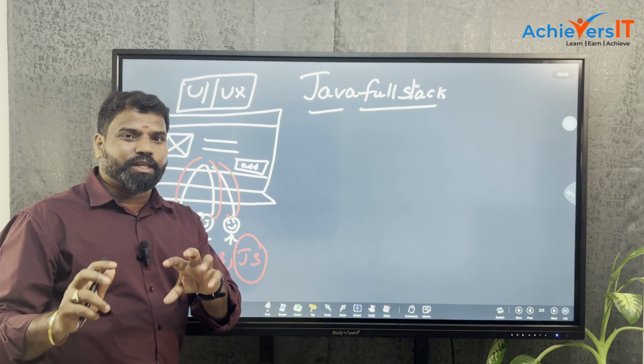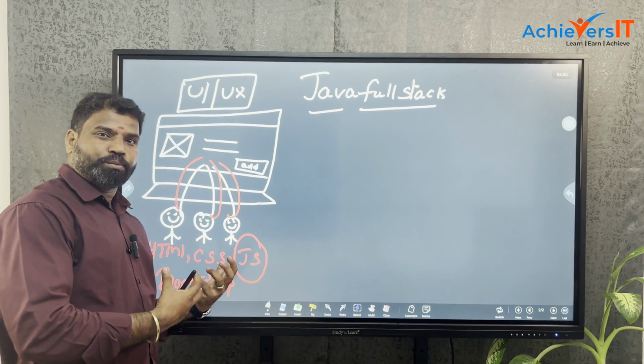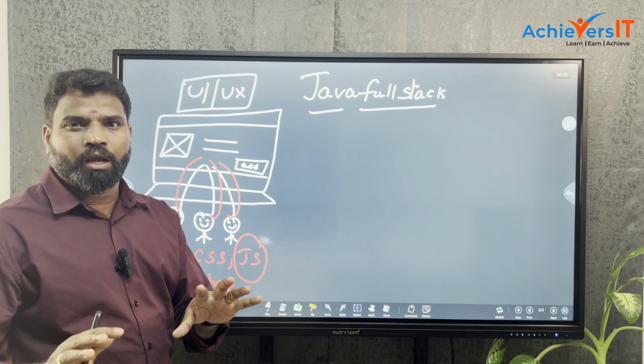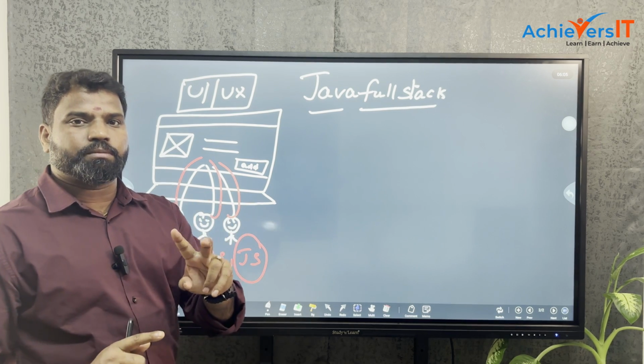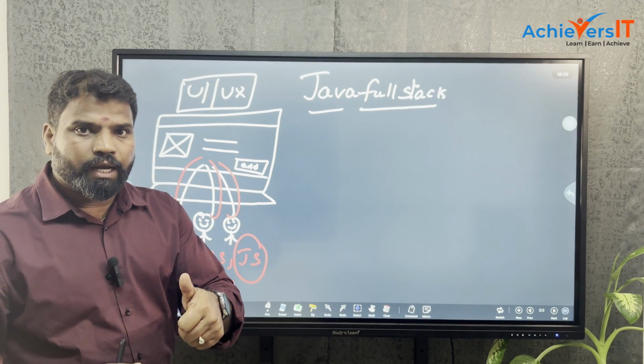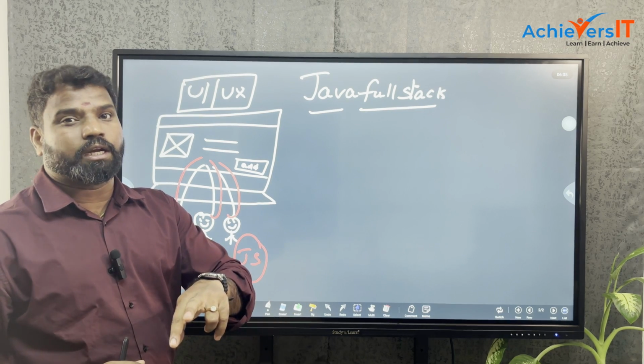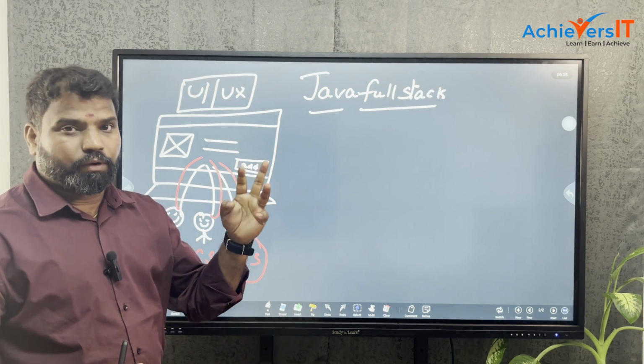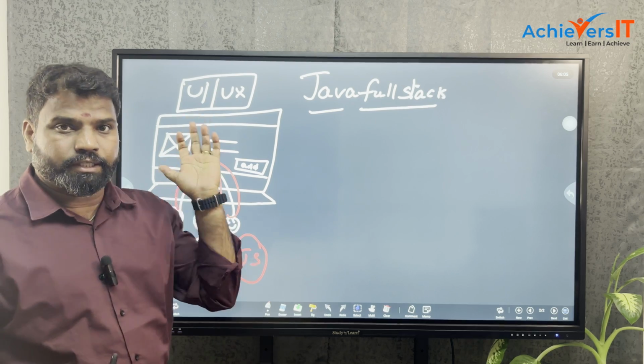Don't ever think I'm talking about too many concepts. No, it is not at all. HTML, CSS, and JavaScript are the backbone of the front end. Even that plays a very critical role in Java full stack. If you learn these three, learning the others is dead easy.